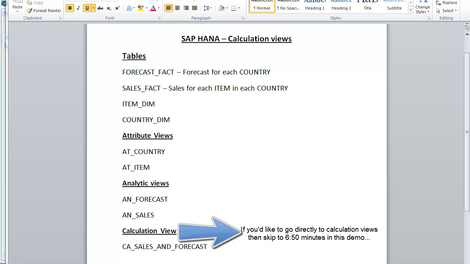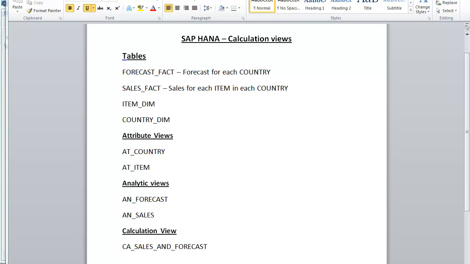Hello folks, let's go ahead and take a look at calculation views in SAP HANA today. We're going to go off of these four tables called forecast fact, sales fact, item dim and country dim. In forecast, we have obviously forecast for some kind of sales. Let's say it's at a country level.